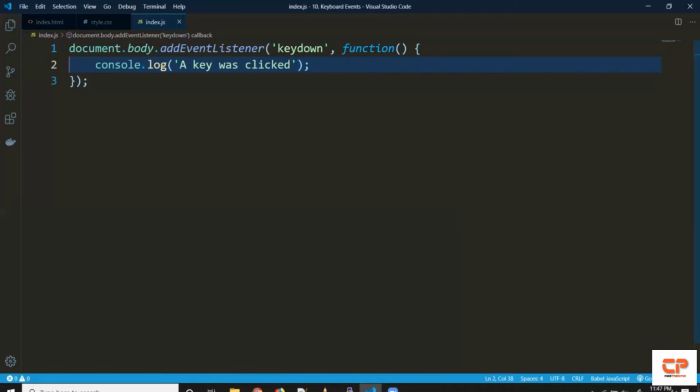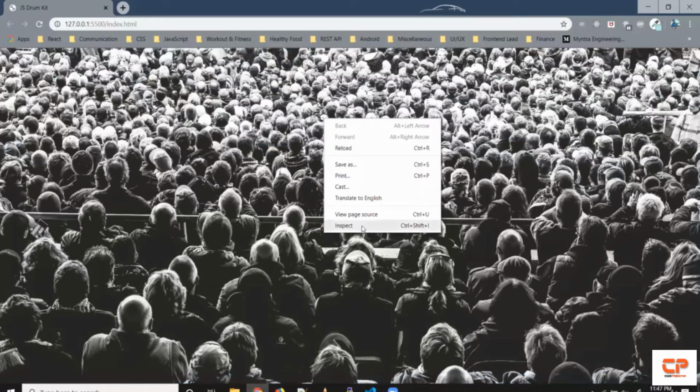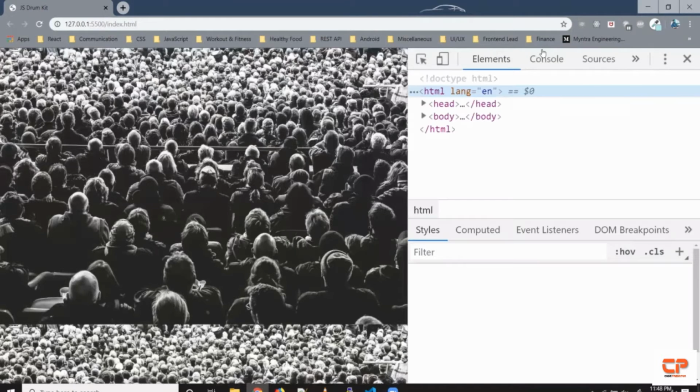Let's save it. So coming here, let's check our console. I clicked a key on my keyboard. Now I'll hit the spacebar, and again it prints a key was clicked. When I click the escape button, it again shows this message, a key was clicked. When I hit the enter button or shift or A or W or L, whenever I click any key, it just shows in the console that a key was clicked.